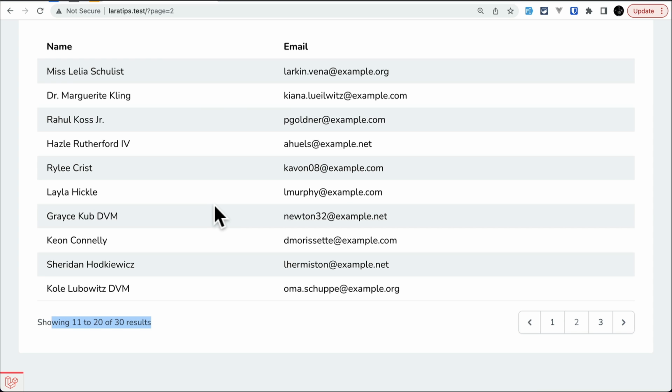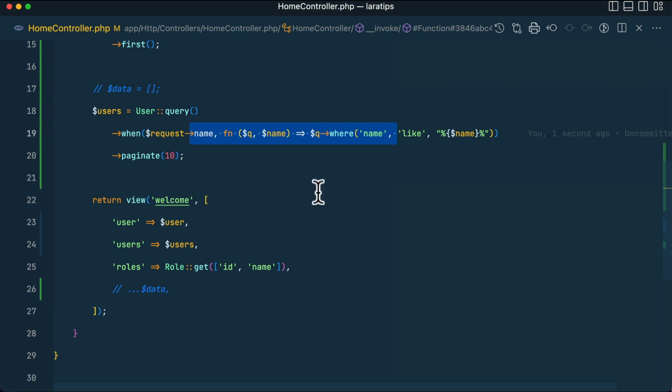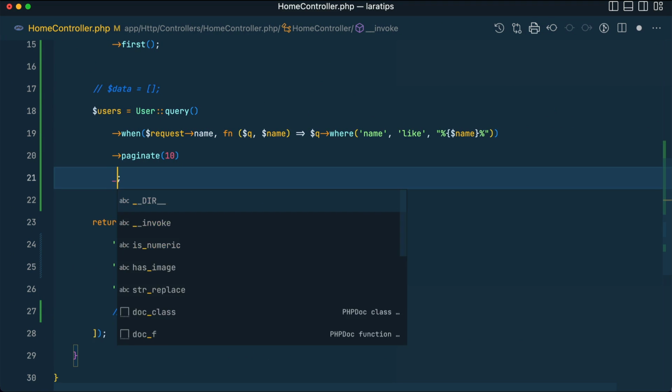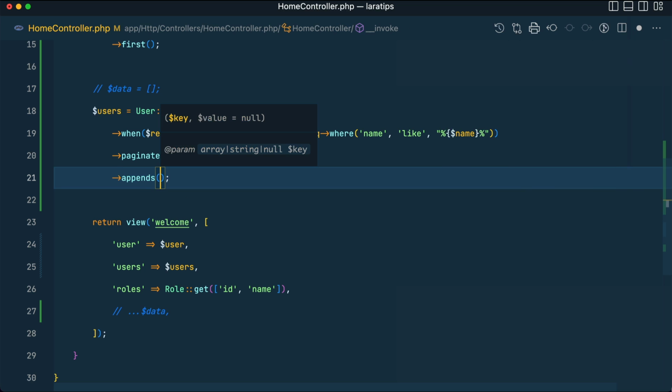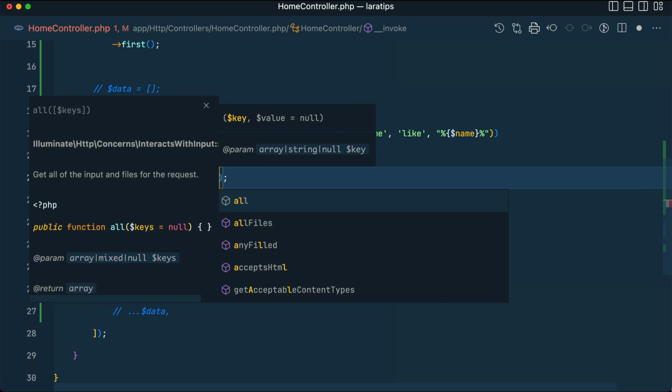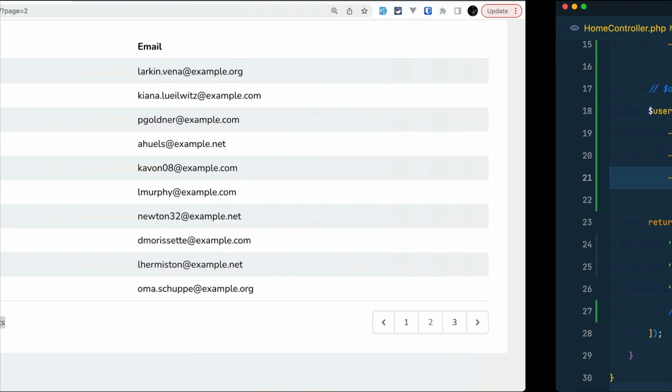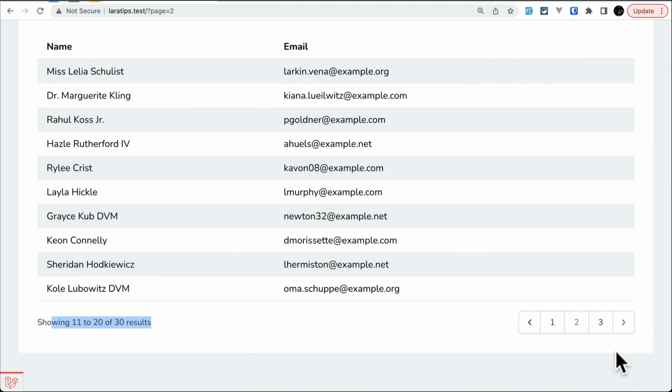For that we have two ways. So let us go over here, and after paginate we can just say here, let's say appends, and we can say request all. Whatever data is present in the request, we will append to this pagination.